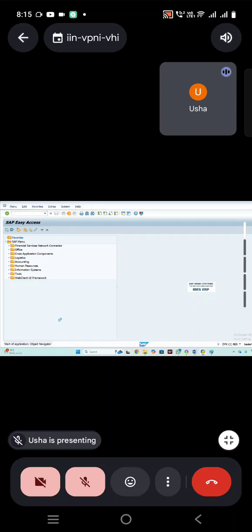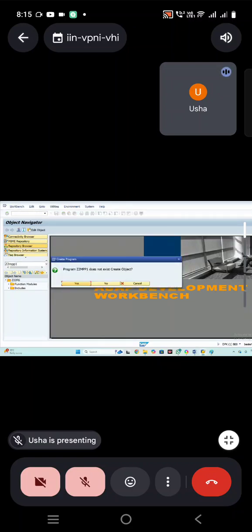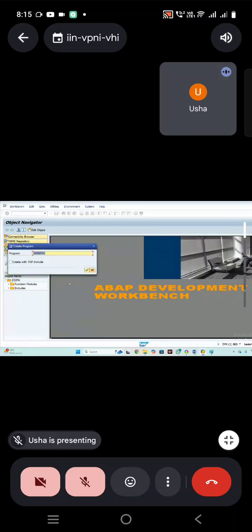See, SE80, I'm just going. Here I saw that this is for function group. We already utilized SE80, right? Now we are going to create a program. What kind of program? Z22_MPP1. I'm just going to press enter. Okay, the program does not exist. You want to create it? Yes, I want to create it.